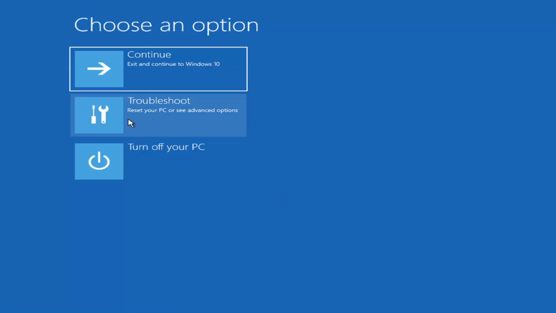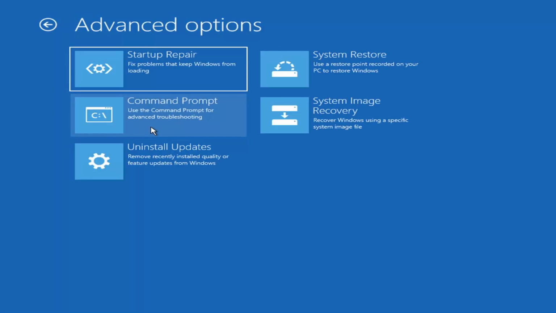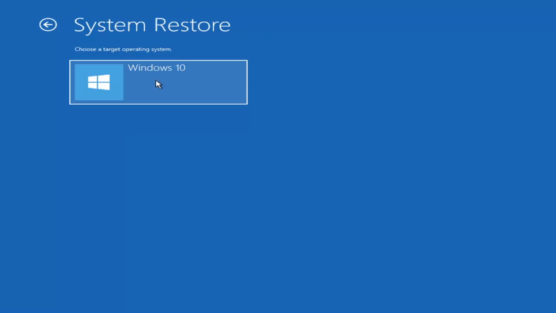First thing we're going to do is select Troubleshoot, Reset Your PC, or see Advanced Options. The first thing I would actually recommend is the System Restore option, to see if there are any restore points created on your computer. So we're going to go ahead and select that, and then we're going to select our target operating system.